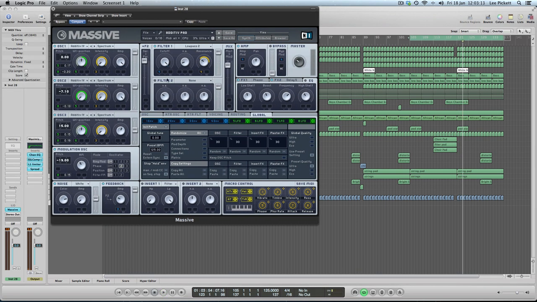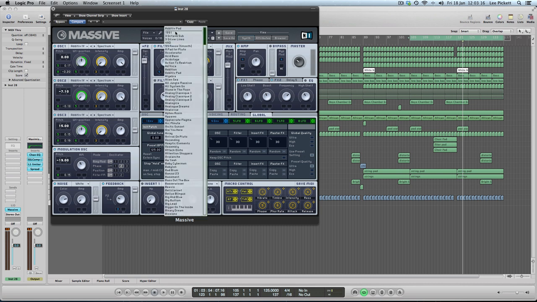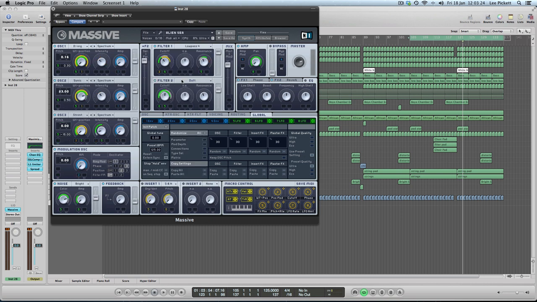I'm not too sure about that pad actually, I don't really think it works very well. Let's see what else we got in here. Trying to find something which would suit it. Aliens, see what's that. That's interesting, quite like that.